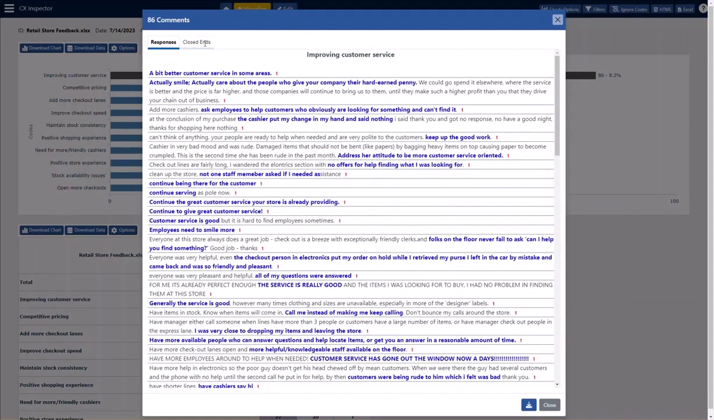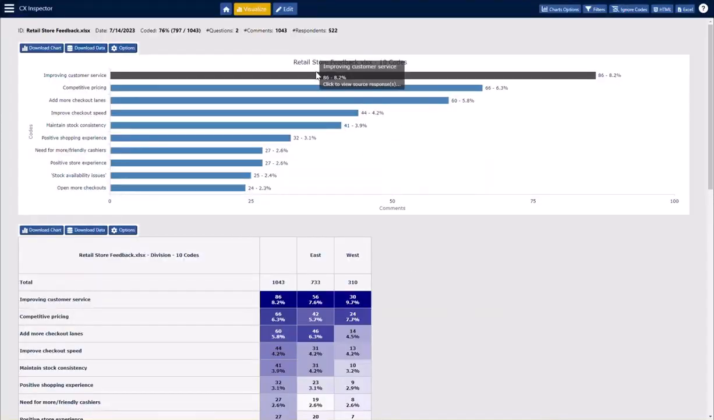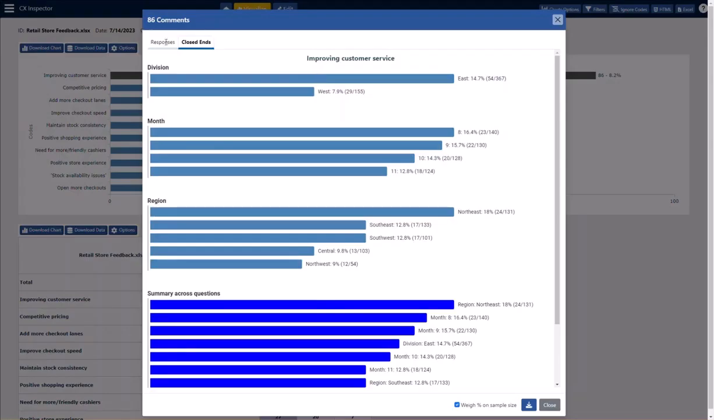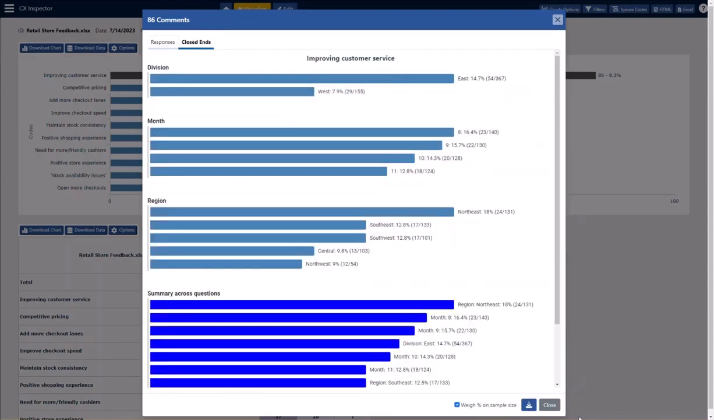You can also see the closed-end view of these responses. So of these respondents, 14% were from the East, 7.9% from the West, and so on and so forth with our month and our region. I'm going to go ahead and close this. Both of those reports can be exported to an HTML file if needed.